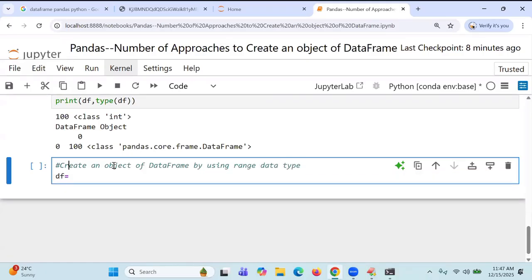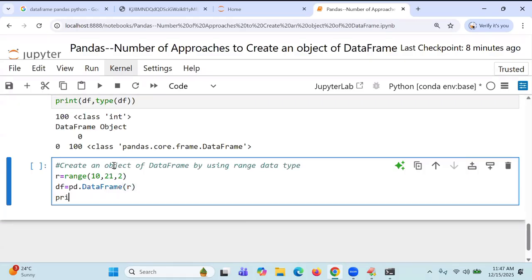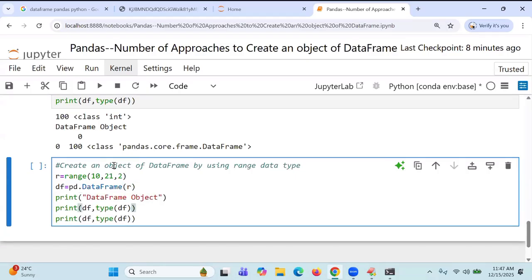df is equal to pd.DataFrame of the range object, range of 10 comma 21 comma 2. Print of df, and the type of df. Moreover, I will post the content of df, I am going to write it.